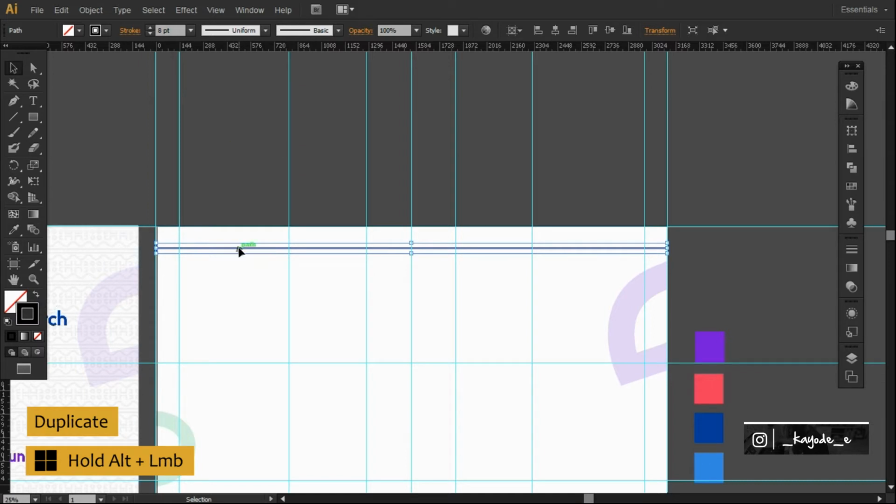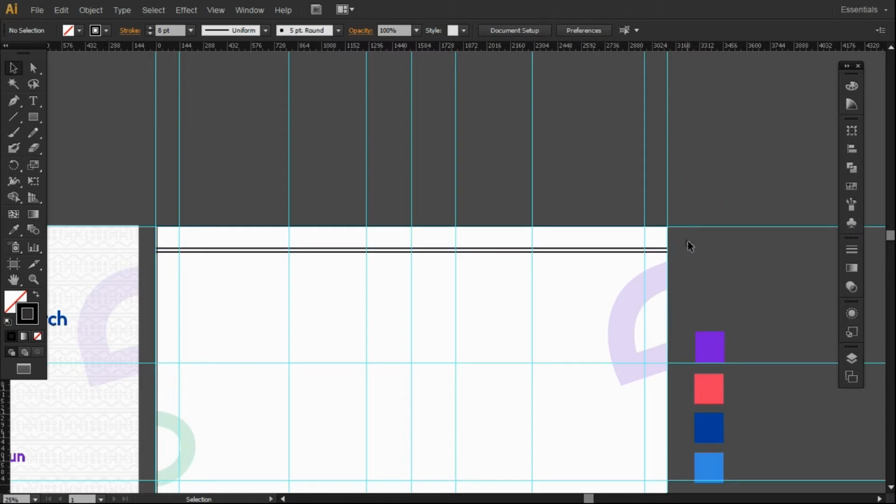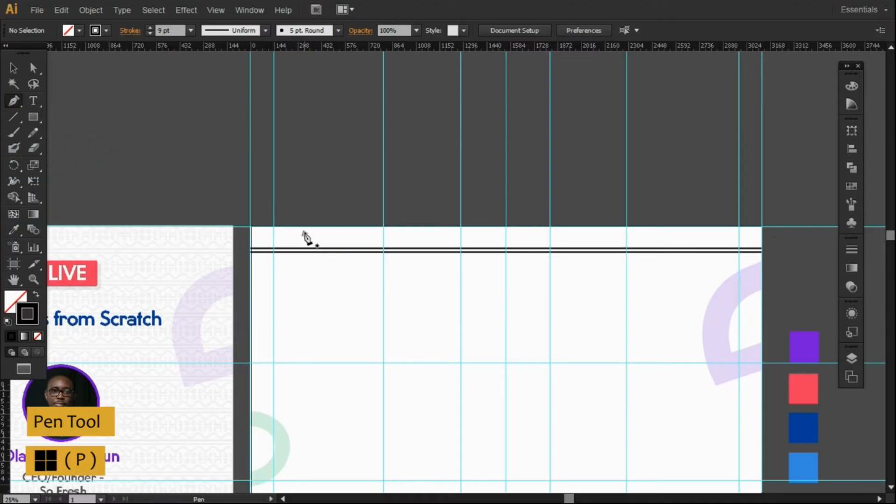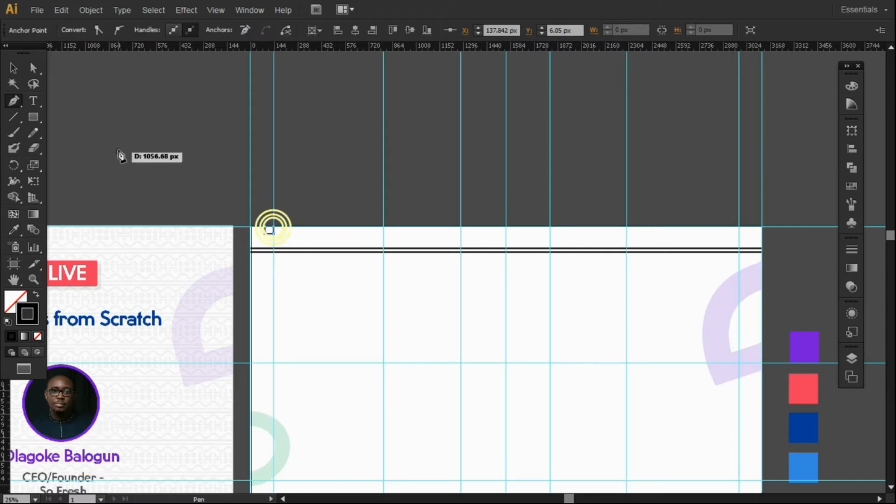So what I want to do is I'll duplicate the first line I created. There are two lines. Then I'll use the pen tool to draw the other patterns.